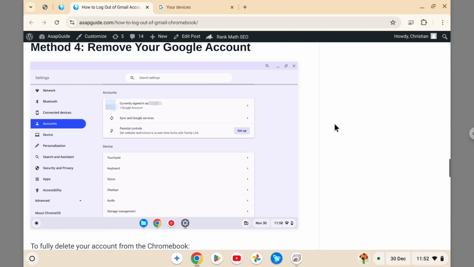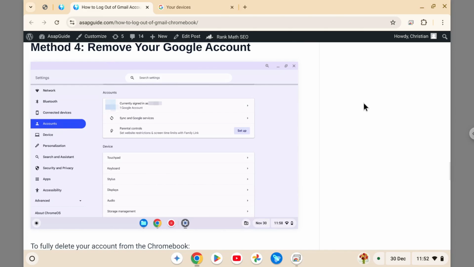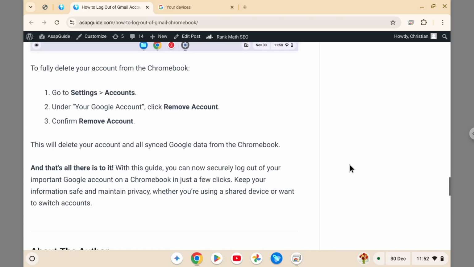Oh yeah, I forgot about one thing. You can also log out from your settings page. You can go to settings, accounts, and then you can remove an account, but of course you cannot remove yourself, so it can be done to remove another account on the same Chromebook device. But anyway, that's how you can remove or log out from Gmail on your Chromebook device.